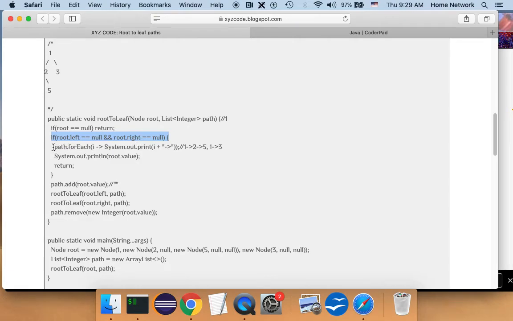So we need to print out the element inside the path, which has only one element, which is 1. We print out 1. Then we print out the leaf node, which is 3. So it will print 1, 3. Then we return.